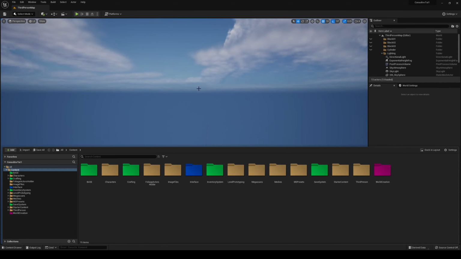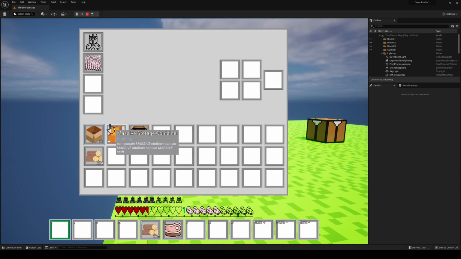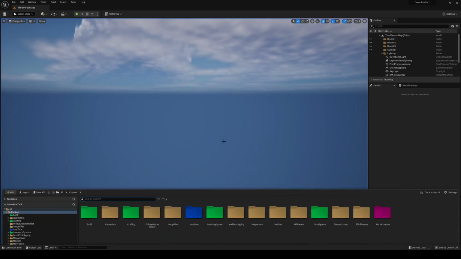But we are going to be adding 3 different sorting functions to our system. We're going to be adding sorting by amount, sorting by category, and sorting by name. So let's just get started with that.